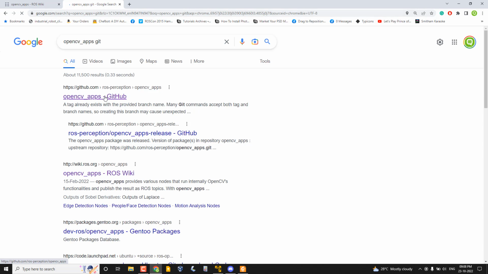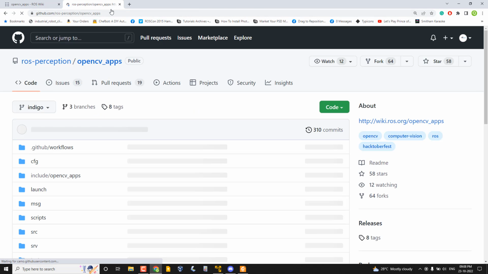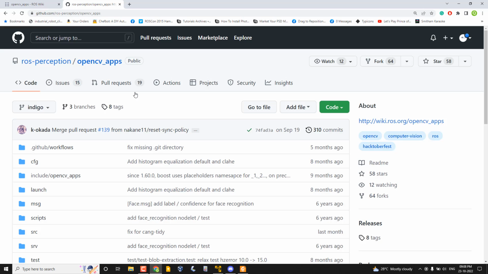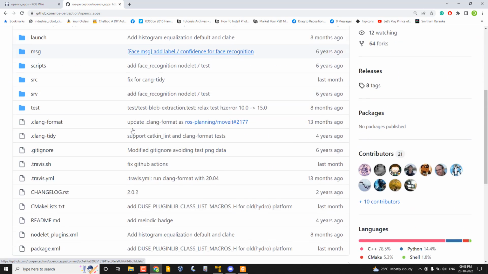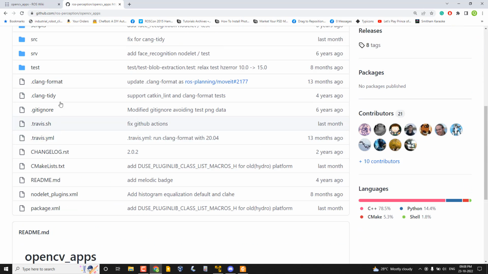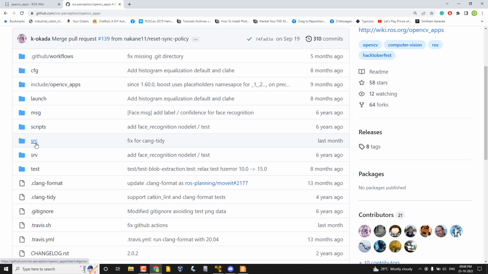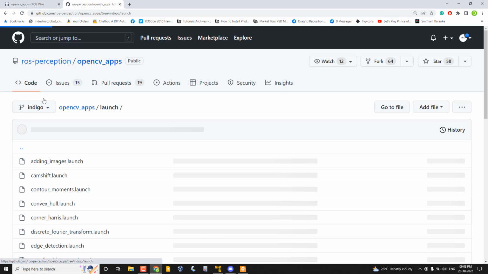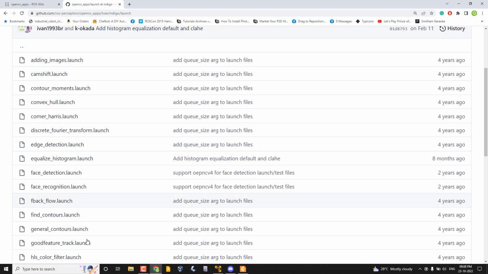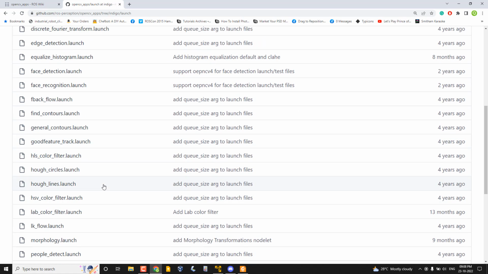Okay, so this was the repository I think I have shared yesterday as well. So this is the OpenCV apps repository, which has tons of examples. So you can simply see there's a launch folder. Okay, so all these launch files are for starting some applications.